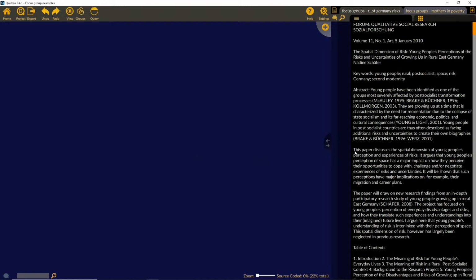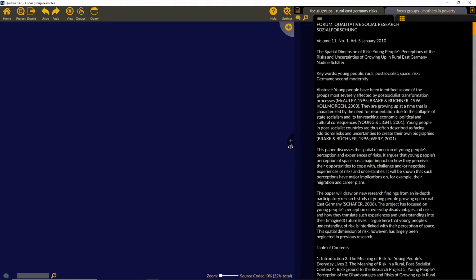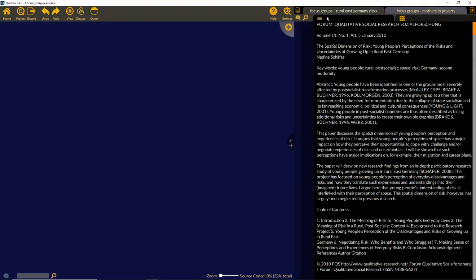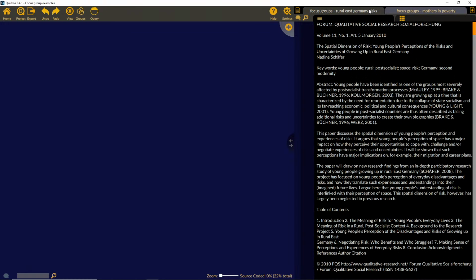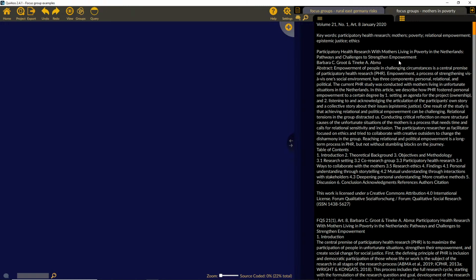So the right column shows the text sources that we have. We've only got two in this project at this stage. We can add some more later on. And the tabs across the top here allow us to go between the two different sources. They're actually from the same journal, but they're so far apart in age that they look quite different. I think the formatting has changed quite a bit in FQS over the years. So this one's from January 2010, and then the other one is from 2020, so it's last year. Now I've brought in these sources of data.